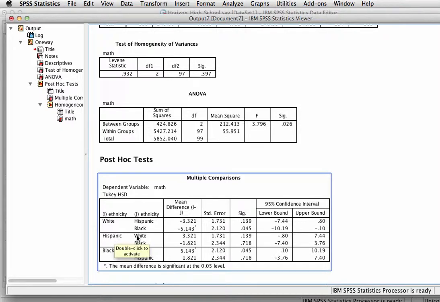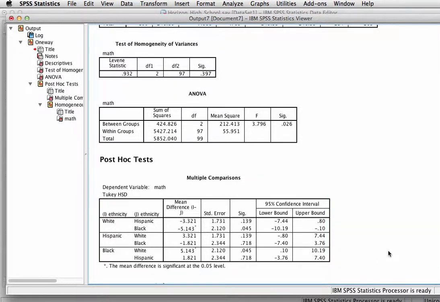Hispanic compared to white, that mean difference is a little over 3. That's not significant. Hispanic to black, that's about on average 1.8 difference in math score points, and that's not significant. And then we see the comparisons being the same here as we have here, because this takes the white, Hispanic, and black and then makes all possible comparisons.